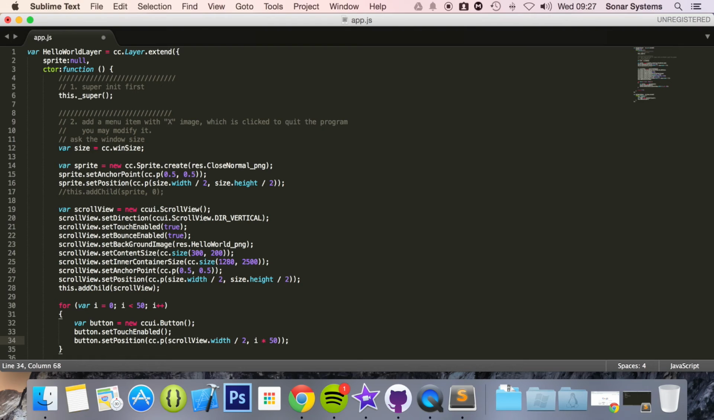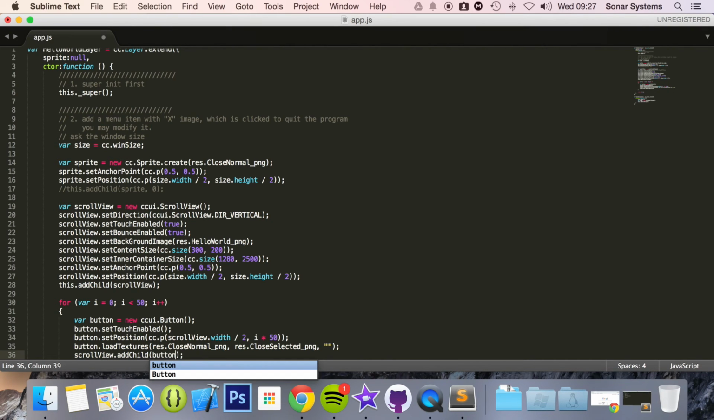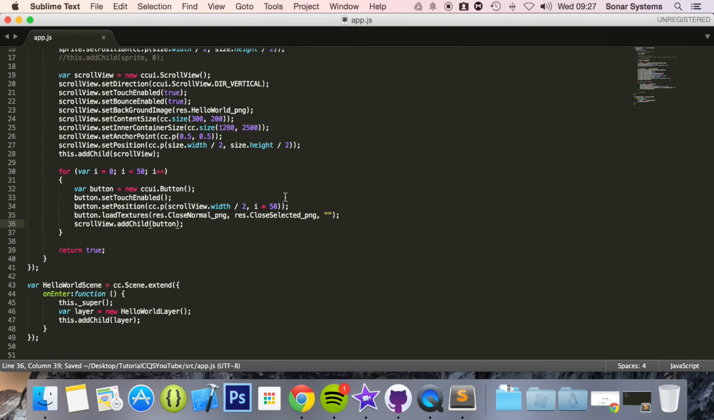Now that we've done that, we need to set the texture. So button.loadTextures, res.CloseNormal, res.CloseNormal, but we're going to change this to selected, which we already have in our resource.js. This is actually provided when we regenerated the project. This is just a disabled image, but we don't need it. ScrollView.addChild button. We're all done now. Hopefully made no mistakes. We'll find out when we try and run it.